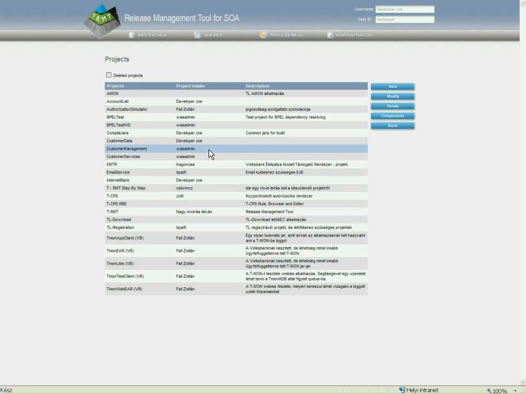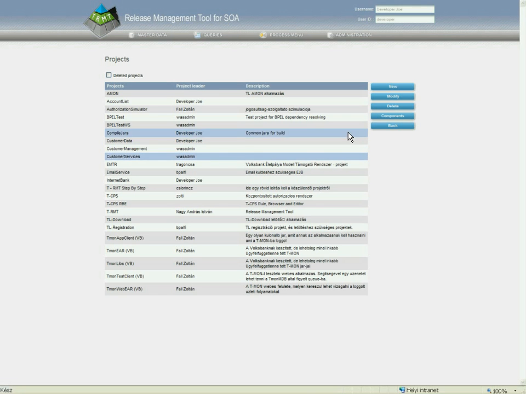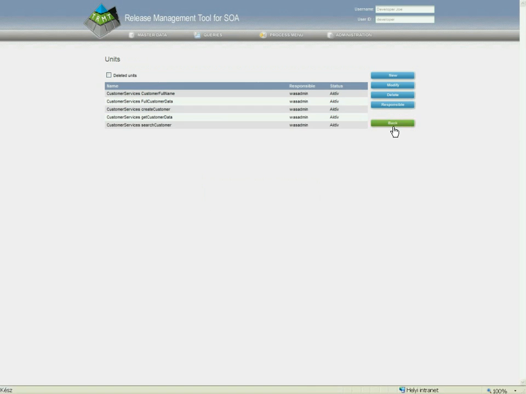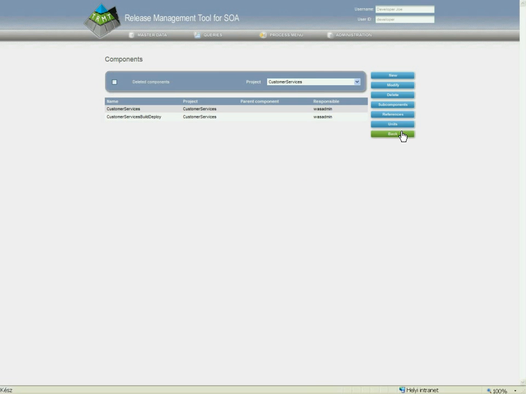We will work with two projects in the following example. The first one is customer services that contains two components. One containing build and deploy scripts, and one containing the implementation of WSDL-based web services. Clicking on the Units button, we can see the interfaces of public services, 3 WSDL operations, and 2 XSD complex types.